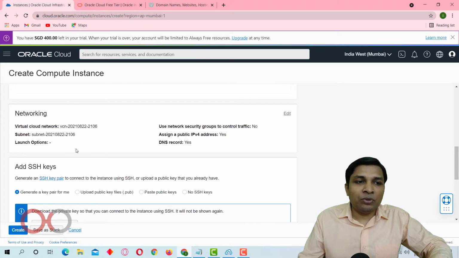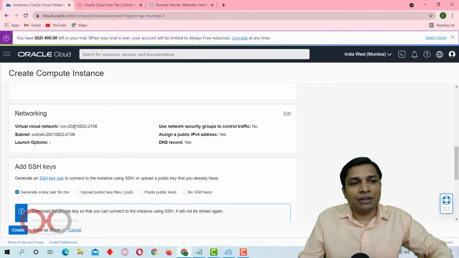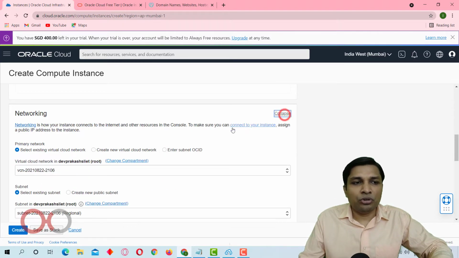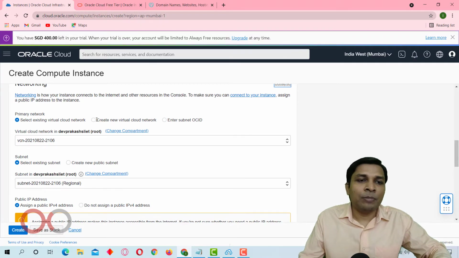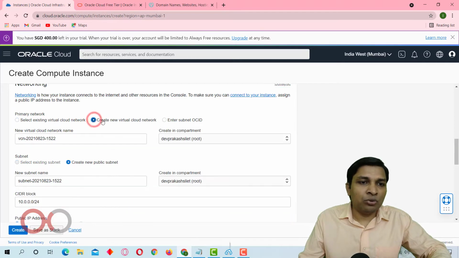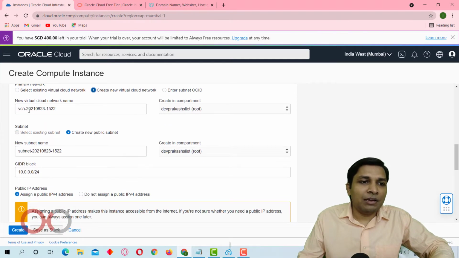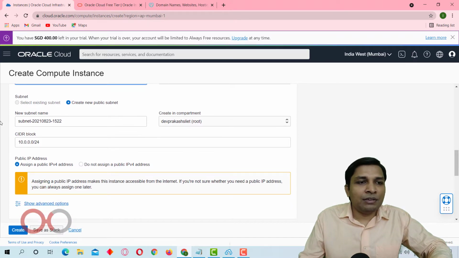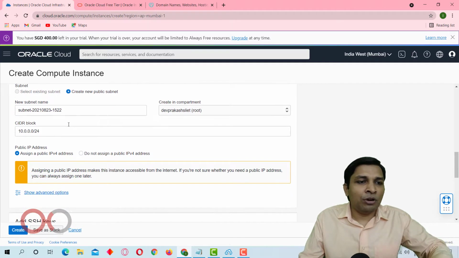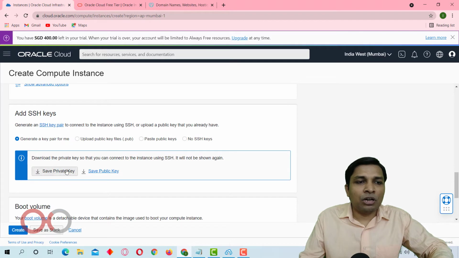And then in networking, this will be automatically created, but let me show it to you. Actually, I have this existing virtual cloud network, but let's go with create new virtual cloud network, and let's name it WP, and then you can leave everything default and then scroll down.